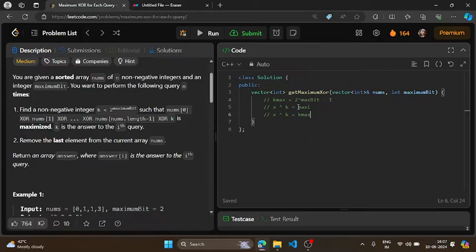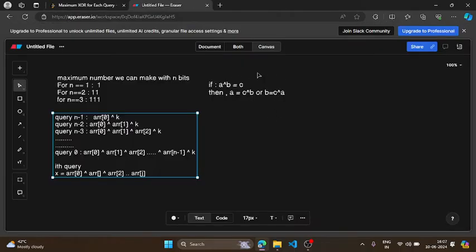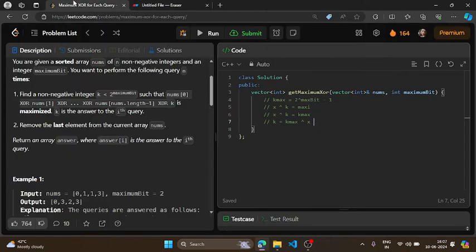Now our task is to find the value of k, right? Because we have x, we have k max, as I have already calculated k max here, and x we will be calculating by taking the XOR of elements of the array, right? So our task is to calculate k here. Now how can we calculate k? K is going to be k max XOR x. As I have told you, this is the property of the XOR. So I'm using this particular property. So my k is going to be k max XOR x, right? So this way we will be calculating k for each and every query.